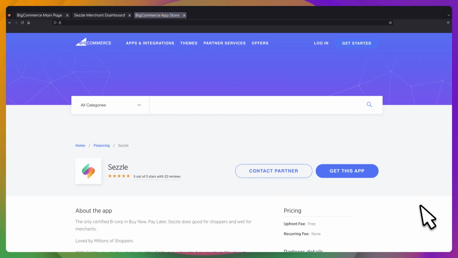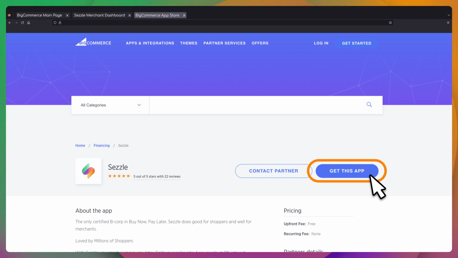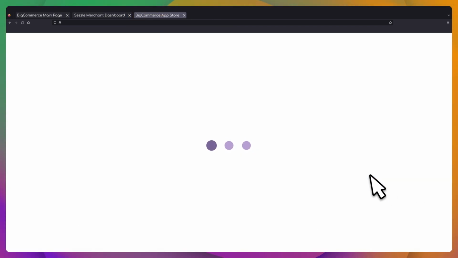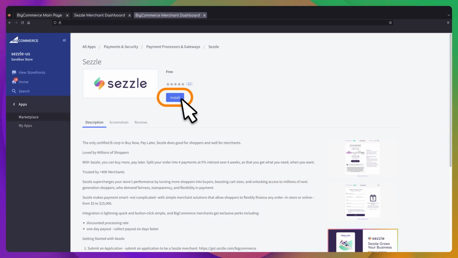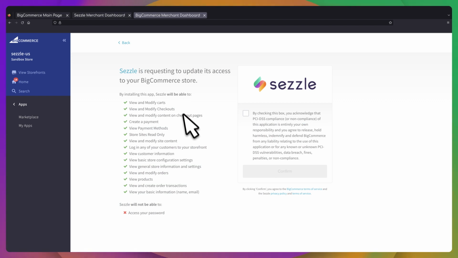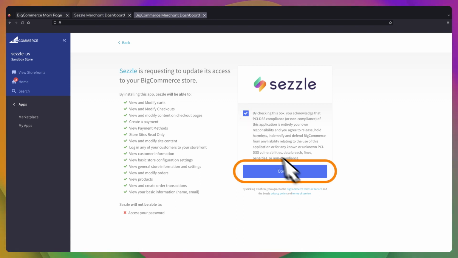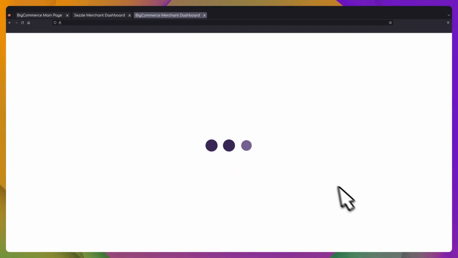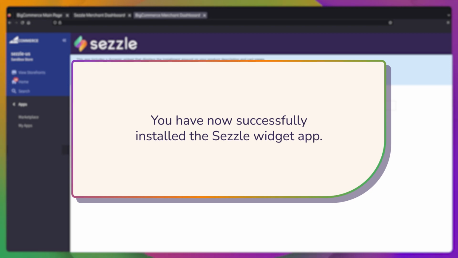This will open a new internet browser tab and take you to the BigCommerce App Store. Click on Get This App to download the Sezzle widget. Log into your existing BigCommerce store, then click Install. Before you can install the app, you'll need to review and confirm the terms on this screen by checking the box and clicking Confirm. You've now successfully installed the app, but we're not quite done yet.